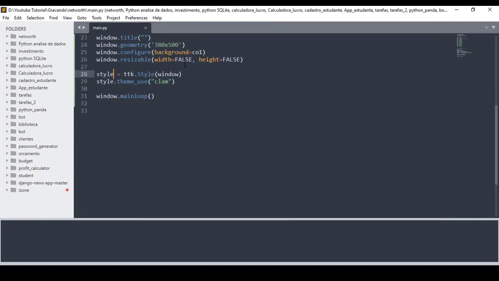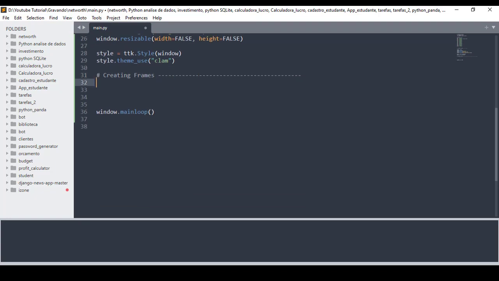Let me close this. I'm going to come here after this style. I'll comment, creating frames, and dash. Very well. First, let's create the up frame. For up frame, we'll do something like that.